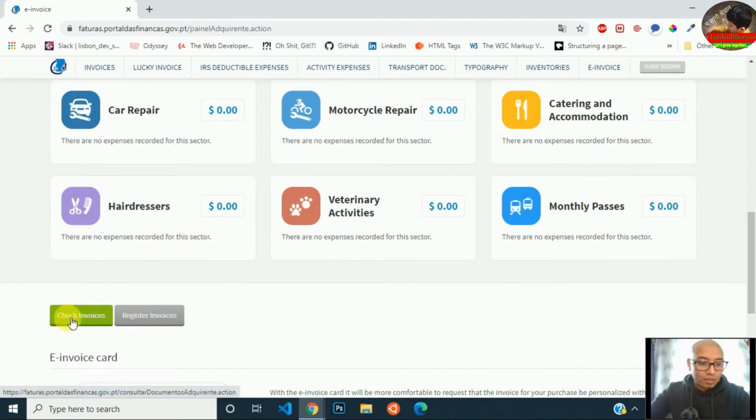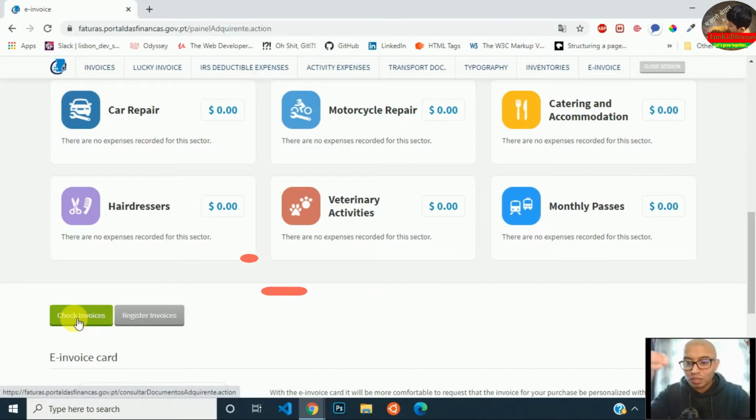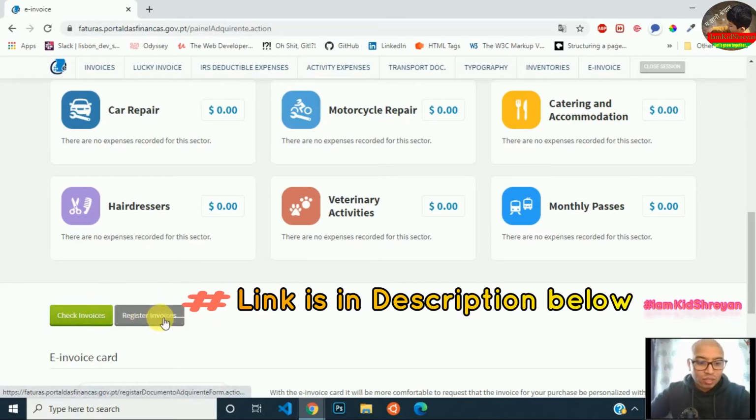Now here is another option, check invoices. It is for verifying our invoices. But if we don't have any invoices already registered with the NIF number, we have an option here, register invoices.